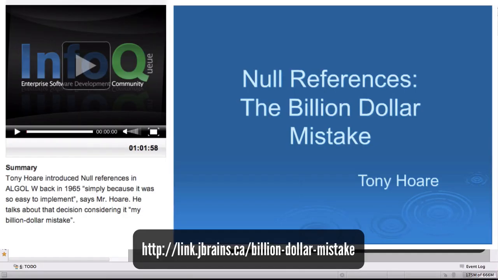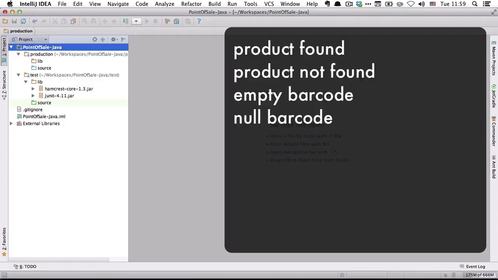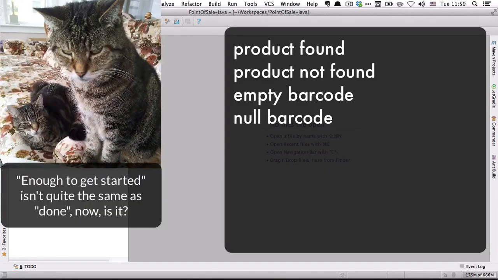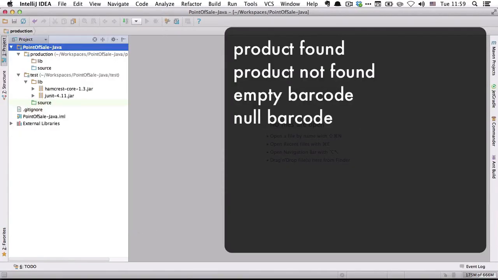I'm trying to think if there are any other possibilities that would be useful or that we might need to worry about, and I can't think of one off the top of my head. So I think my test list is done. We have product found, product not found, empty barcode, and null barcode. I think that's more than enough to get started. Of course, if stuff comes up as we go along, I'll have my trusty test list over here on the side, and I'll be able to jot stuff down as I need to.